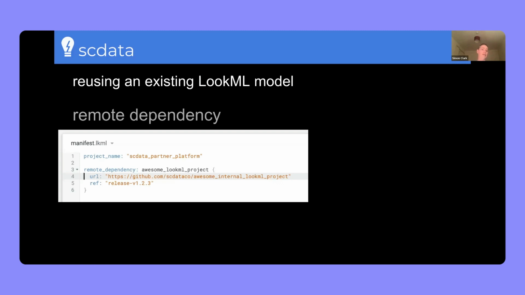But the remote dependency, you put some stuff in your manifest file pointing to a Git repository and a Git ref, which could be a branch, maybe a release tag, or even a single commit.